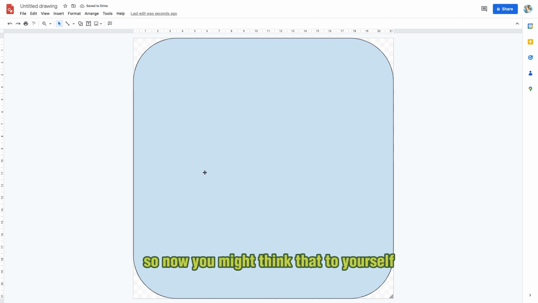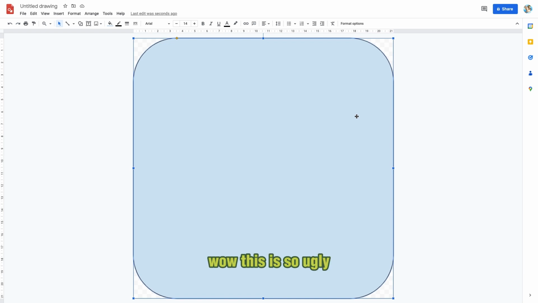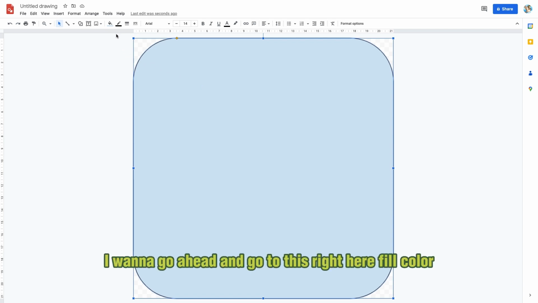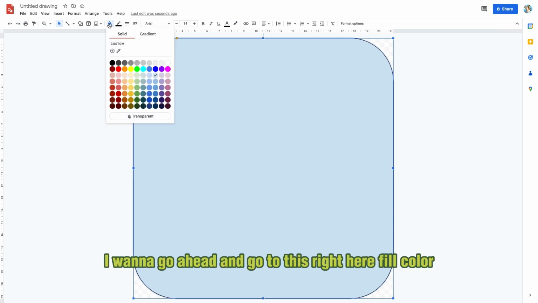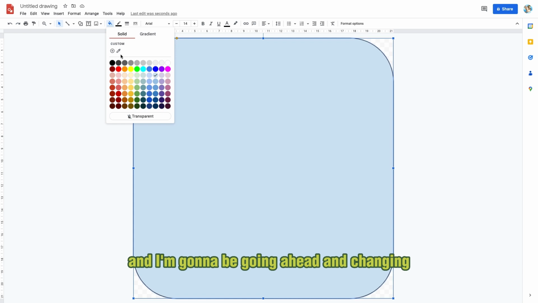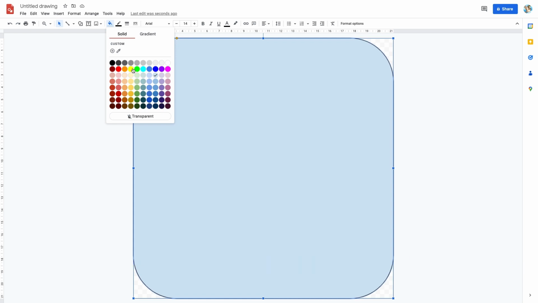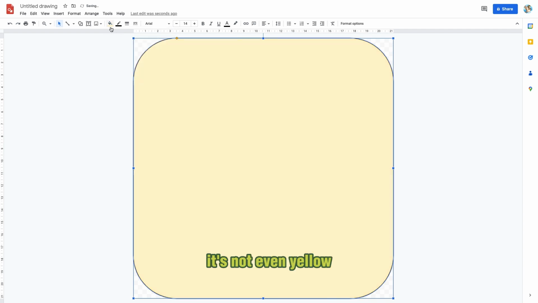So now you might think to yourself, wow, this is so ugly. How can you change the colors? Well, I want to select that. And you want to go ahead and go to this right up here, fill color. And I'm going to be going ahead and changing it. So I want to make it yellow, but that yellow is too bright. This yellow, it's not even yellow. This one, kind of bad as well.